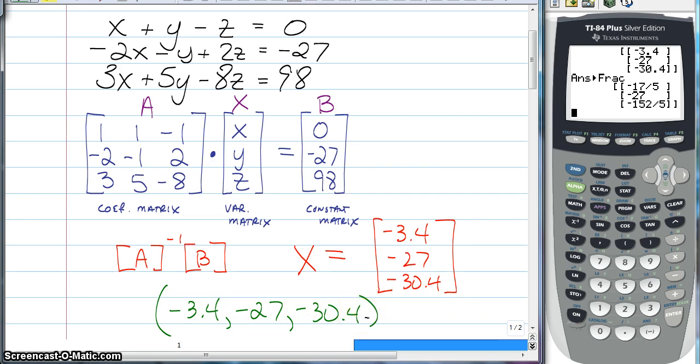And look at that. Your calculator did that all for you in a matter of seconds. All you have to do is type it in carefully. Okay? There you go. That's how you use your calculator to do systems for you.